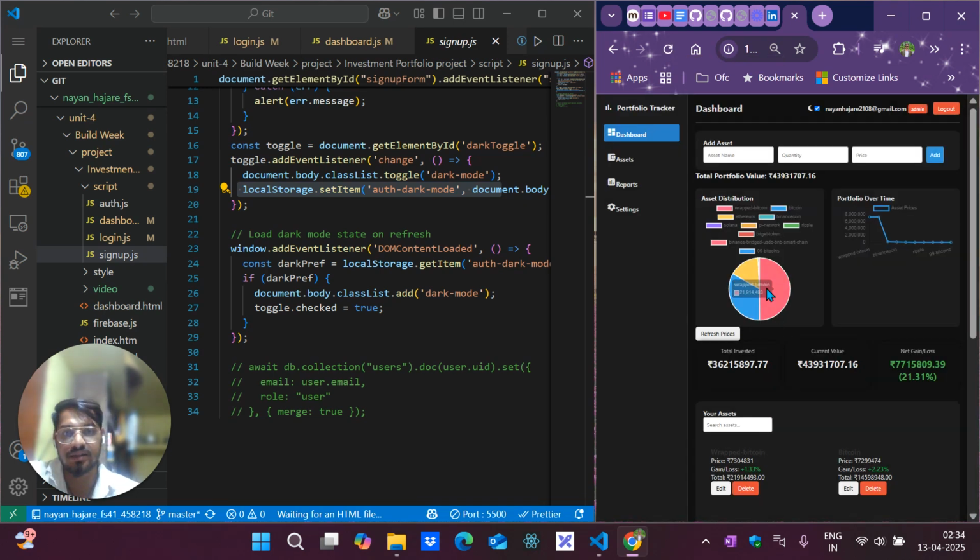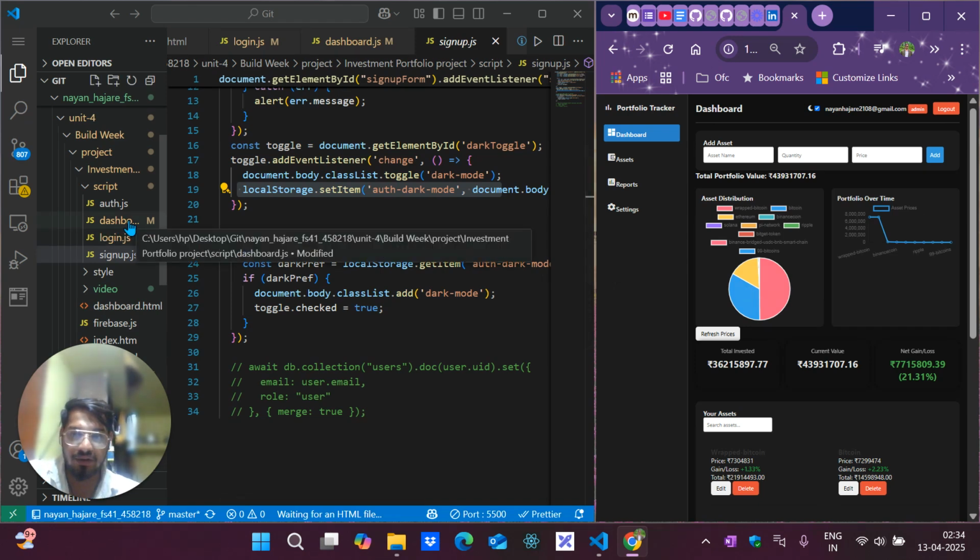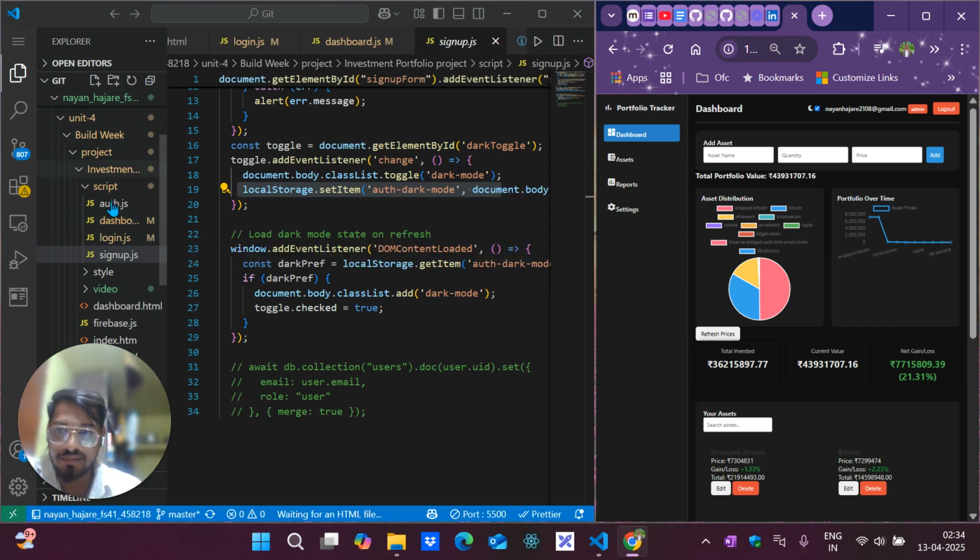See, I am refreshing it again and again, and it stays dark. And this is a spinner. I will tell you about the code for that too. It is a smaller function, but a more useful one.